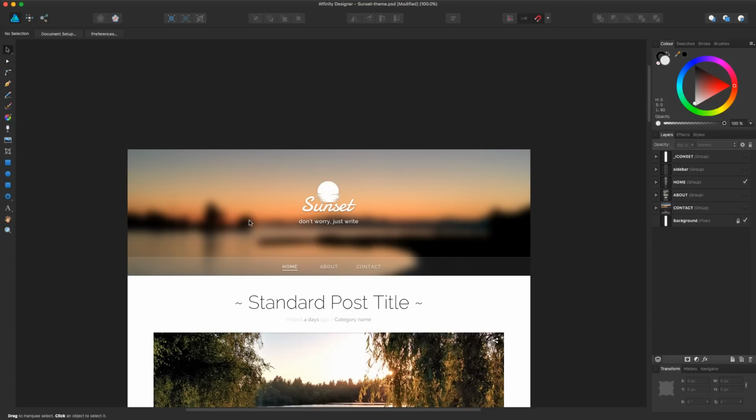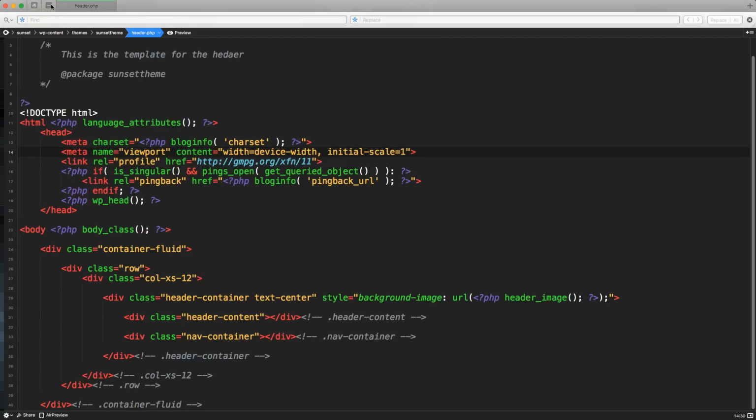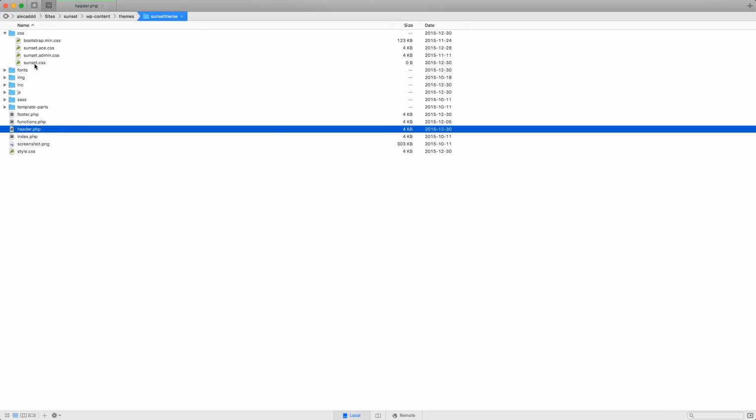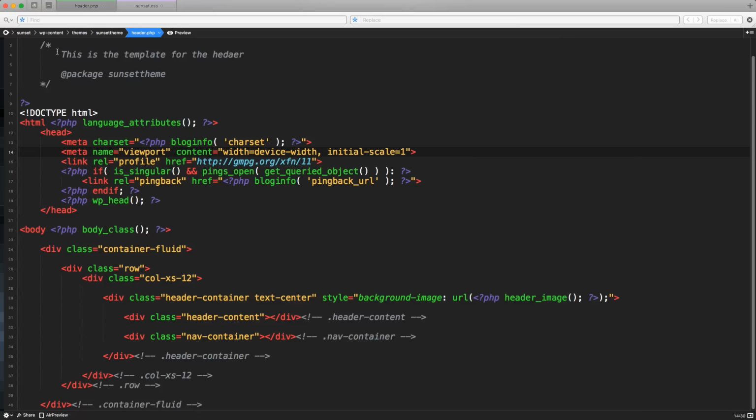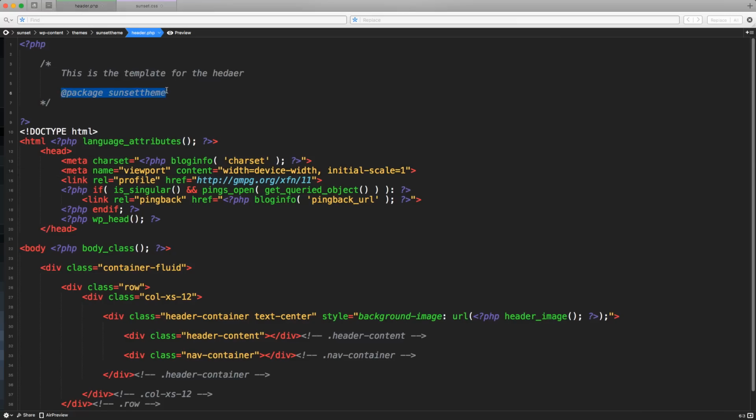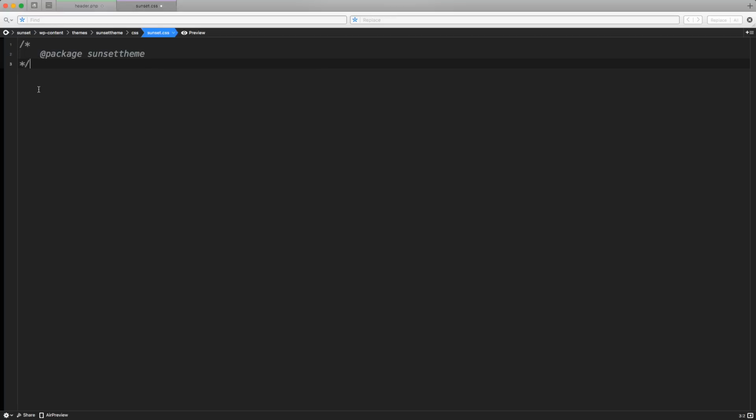So we have to start styling a little bit in our CSS. I know that the height of the header is 326 pixels, so I'm going to state this in my custom CSS. Let's open the CSS folder and open sunset.css. Inside here, we can put the usual comment with our CSS content, and let's use the package sunset theme. And here, let's put another comment to divide our different sections. So this one is the header.